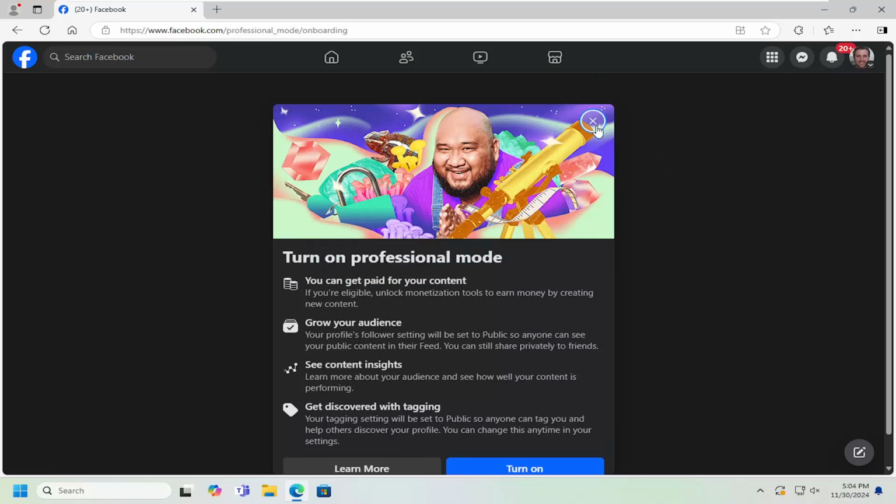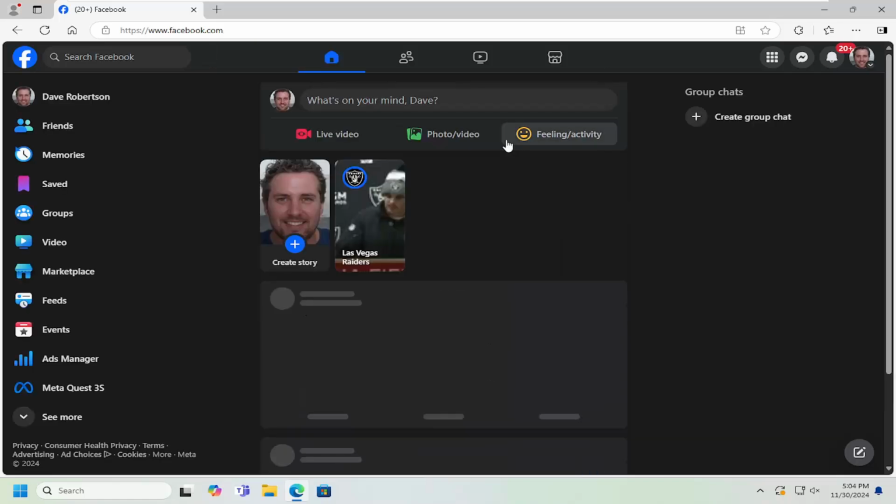So pretty straightforward process on that, guys. There's certain monetary implications here as well, but you can look into the professional mode further if that's what you want to be interested in with Facebook. But pretty straightforward process, guys.